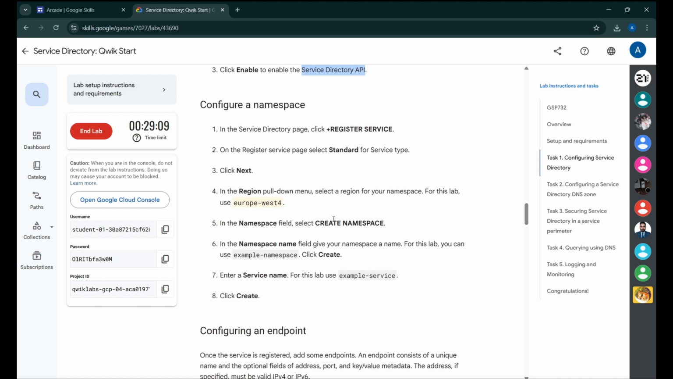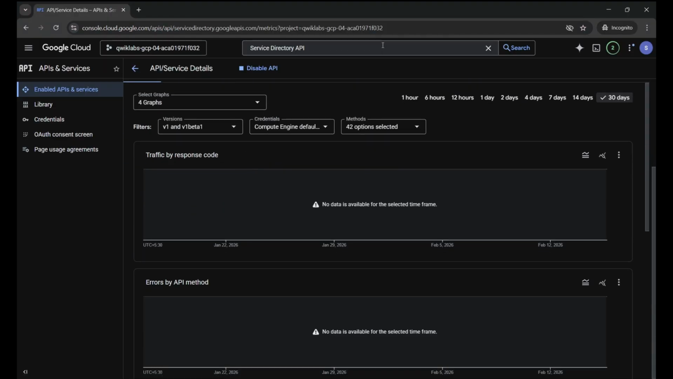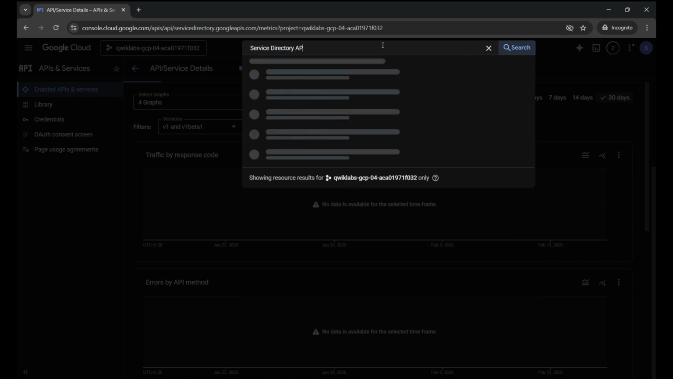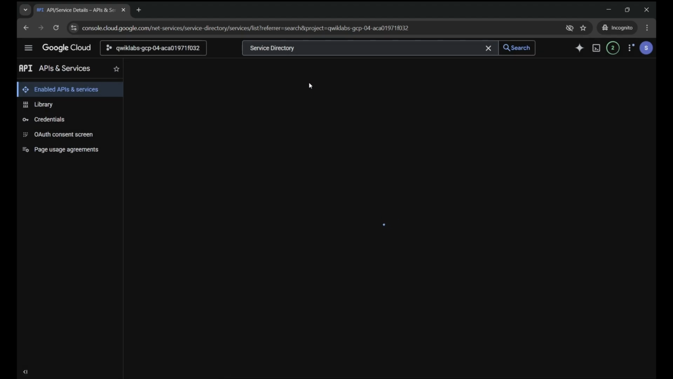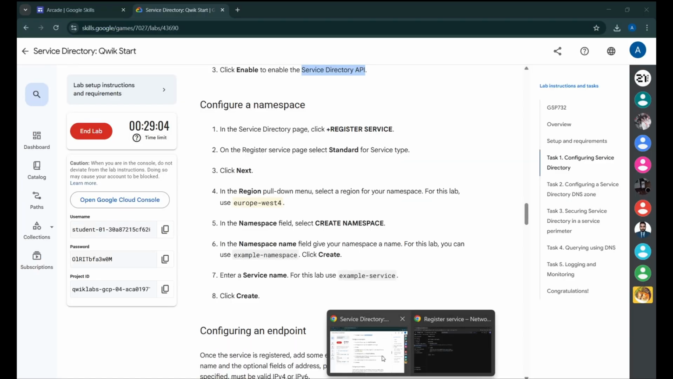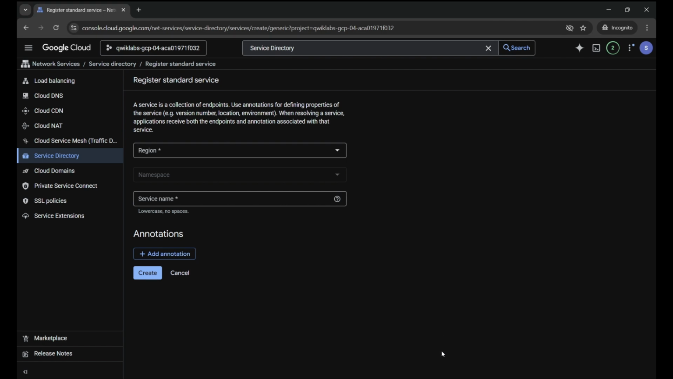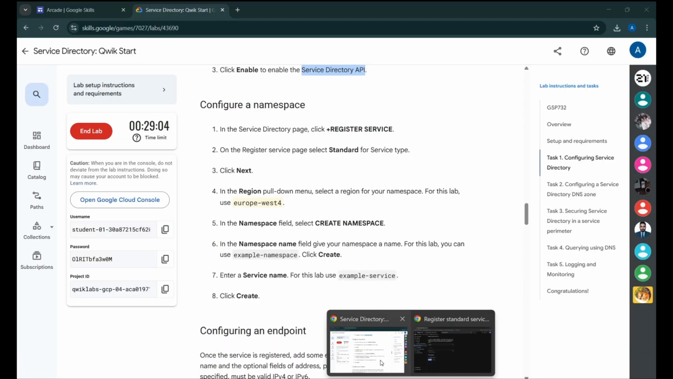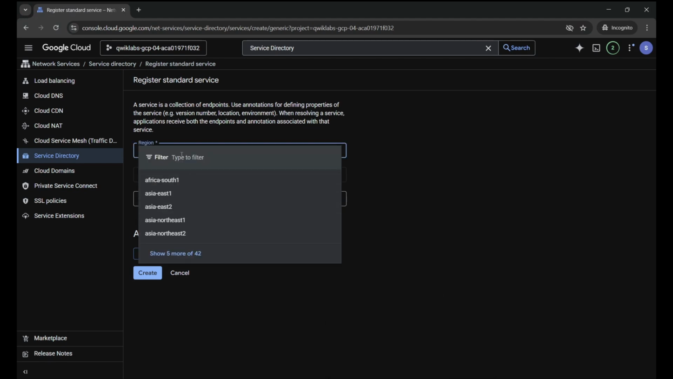After this, we have to click on register service in the Service Directory page. Here is the Service Directory. Click on it. Click register service. Now next, we have to select standard. Then for region, you have to select Europe West 4. For you, it must be different.